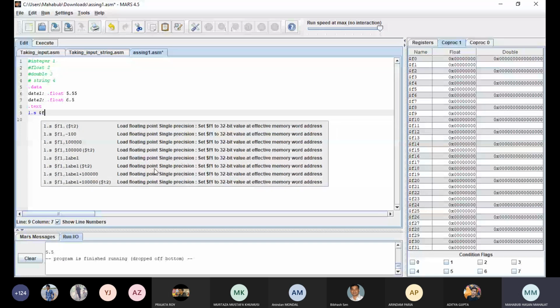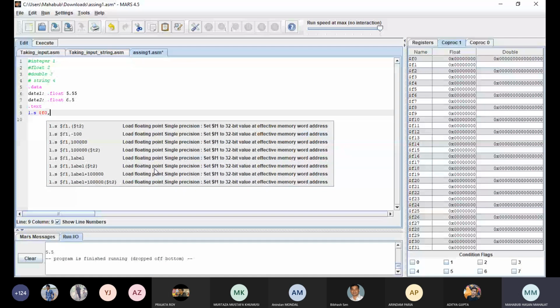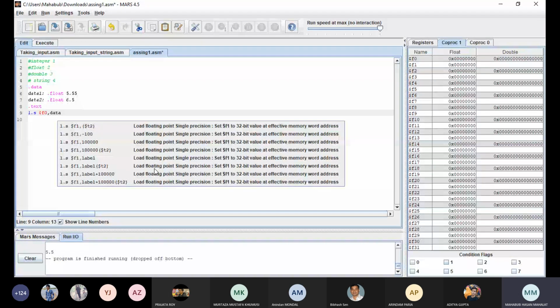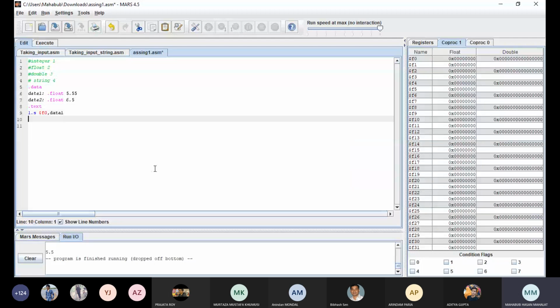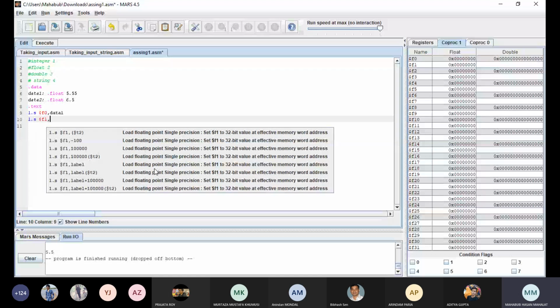Your variable name. Variable means actually the memory address. Data 1. Then L.S F1 register followed by data 2. So you have stored the value data 1 and data 2 into the registers F0 and F1 respectively. Now we can perform the addition.